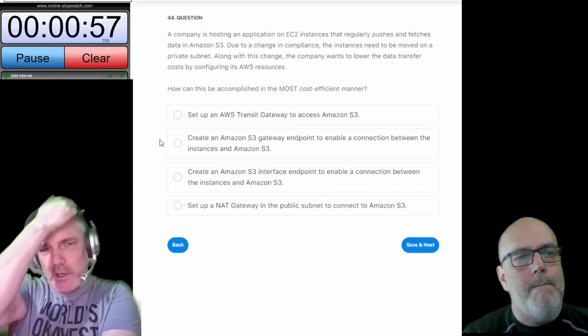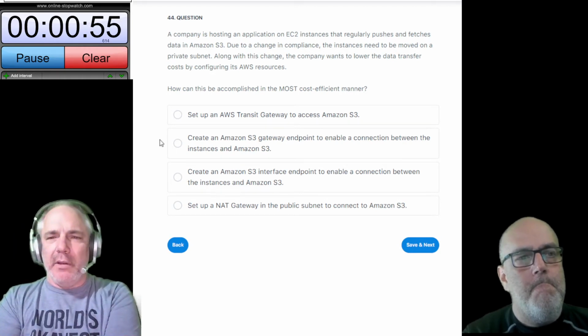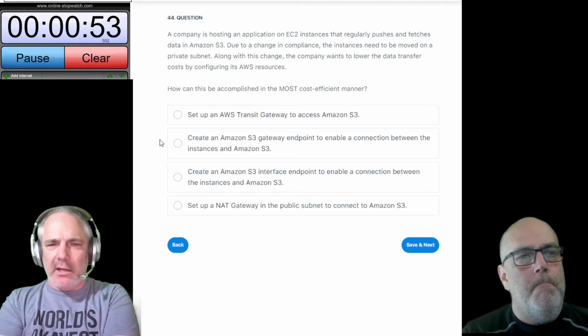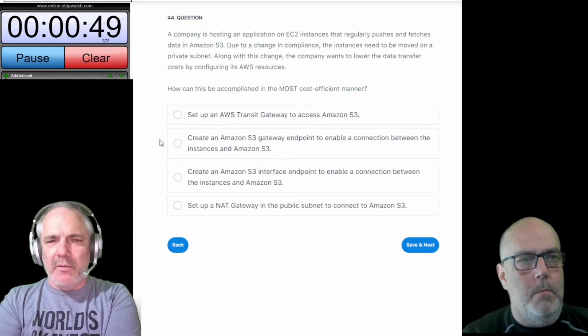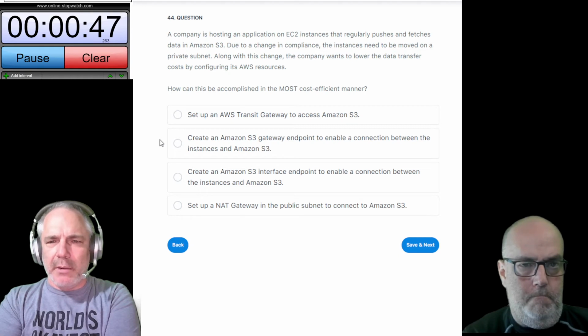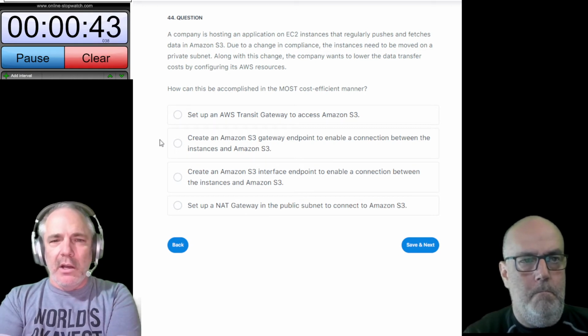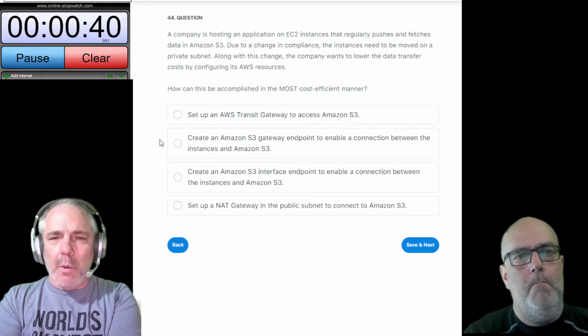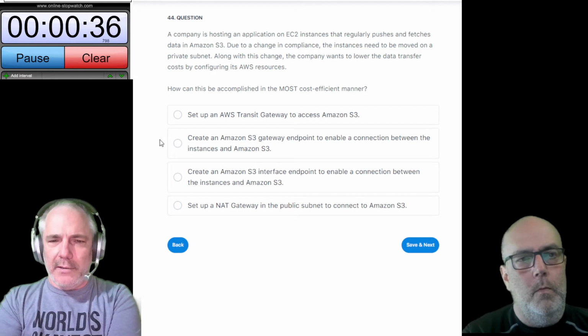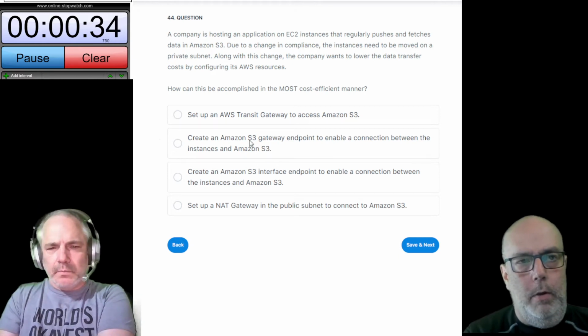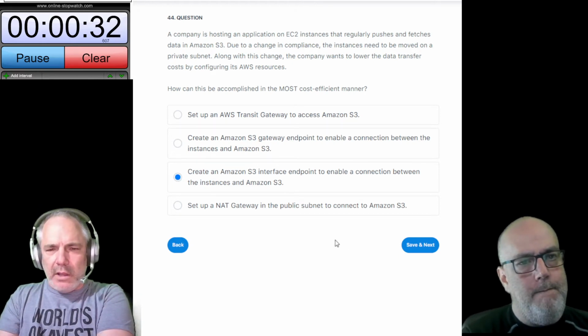A company is hosting an application on EC2 instances that regularly pushes and fetches data in Amazon S3. Due to a change in compliance, the instances need to be moved to a private subnet. Along with this change, the company wants to lower the data transfer costs by configuring its AWS resources. How can this be accomplished in the most cost-effective manner? Oh, that's the endpoint one. S3 endpoint.